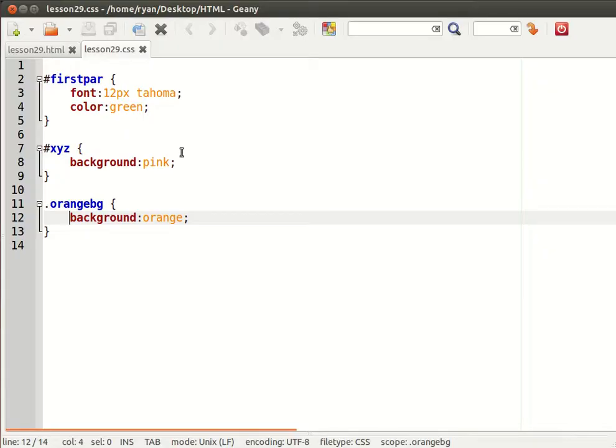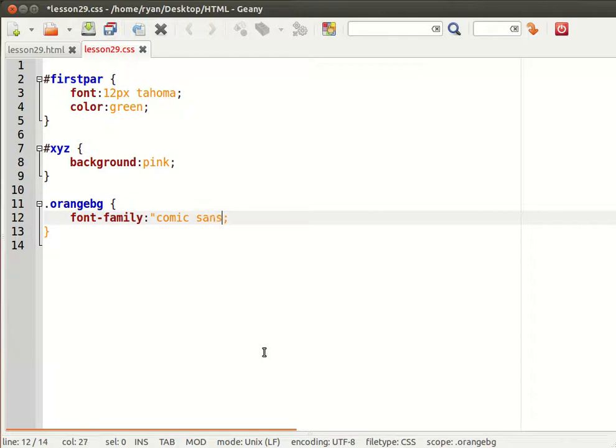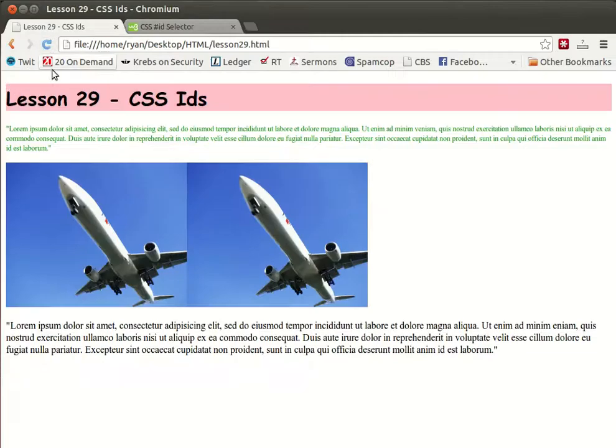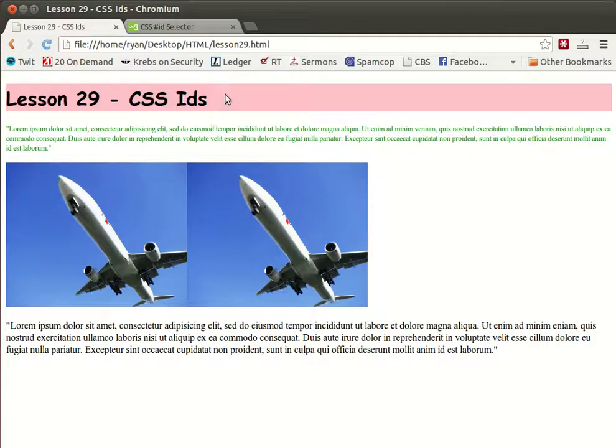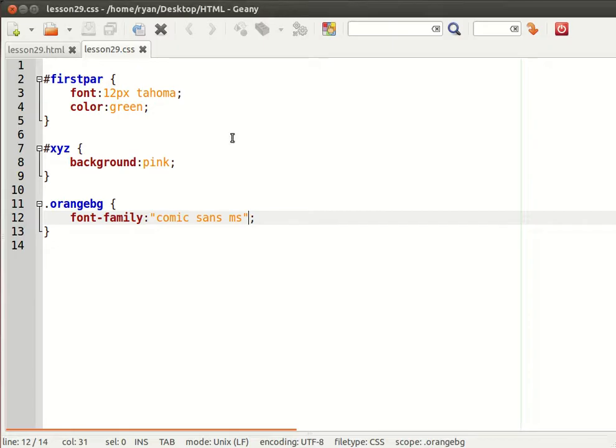Okay. However, if I, for example, set the font family to Comic Sans, that would work because we're setting it to something that's different. The background is being taken care of by the ID, but the font family is being taken care of by the class.